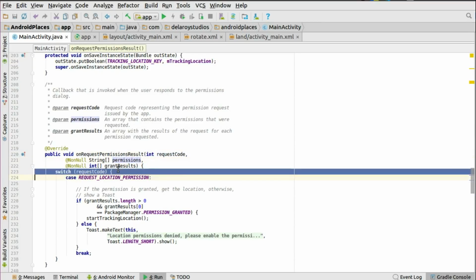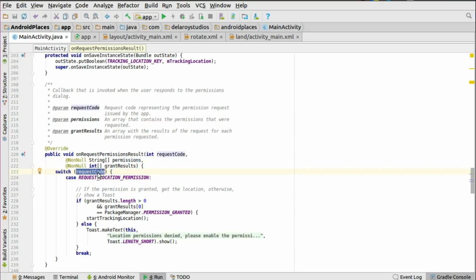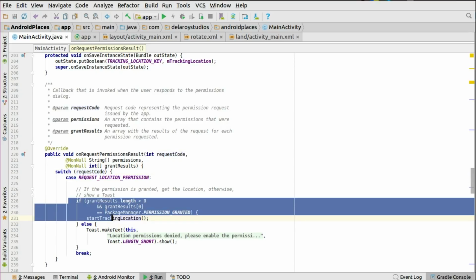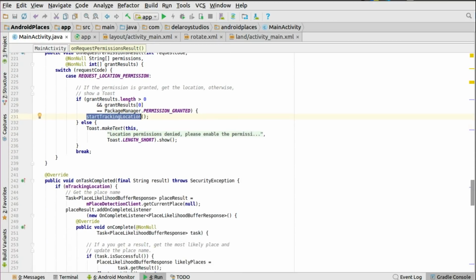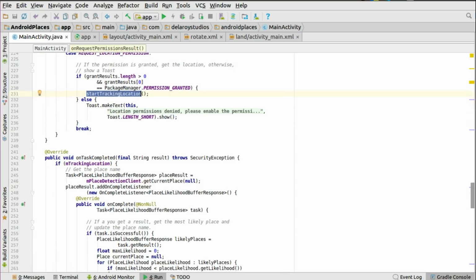Now, if the request code is requesting location permission, if the permission is granted, you get the location. Otherwise, you show the toast. So if the grant results length is greater than 0 and the grant results array index 0, you're testing it with the permission granted. If it is, it starts tracking the location, so it triggers the method once you've granted the permission. Else, location permission denied, please enable the permission. That's just going to be a toast that will be displayed.